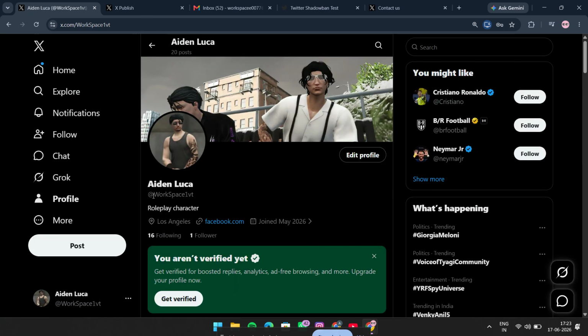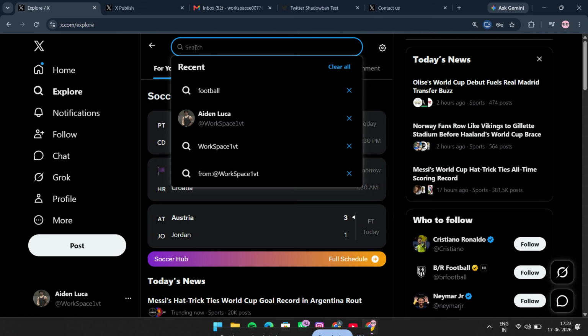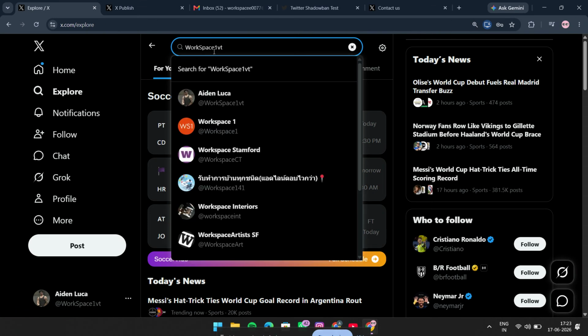Now, type your exact username into the search bar. Make sure you search it the way people would normally find you. If your username is something like @yourname, search that exact handle. Once the results load, look carefully at what appears. You want to check whether your latest posts are showing up in the search results.